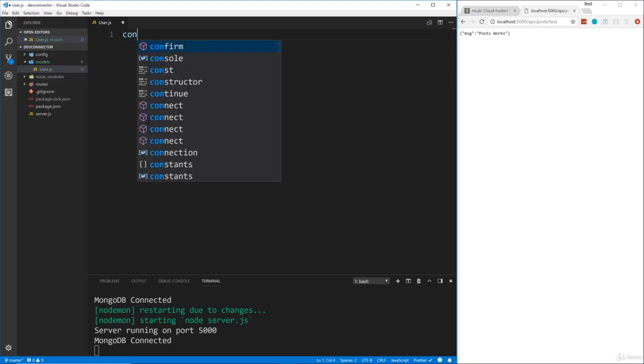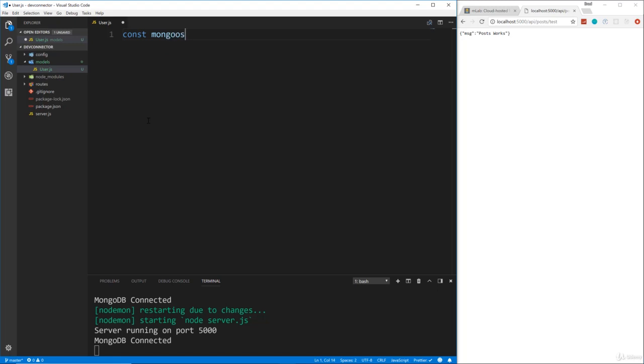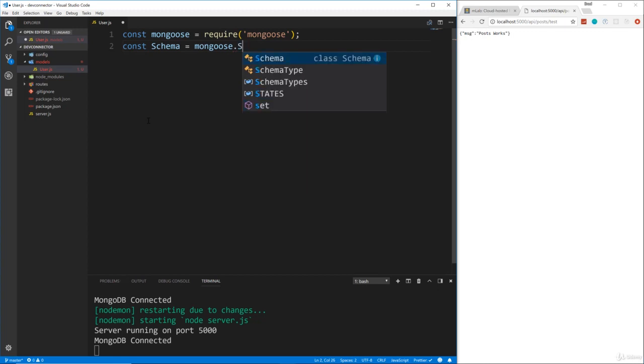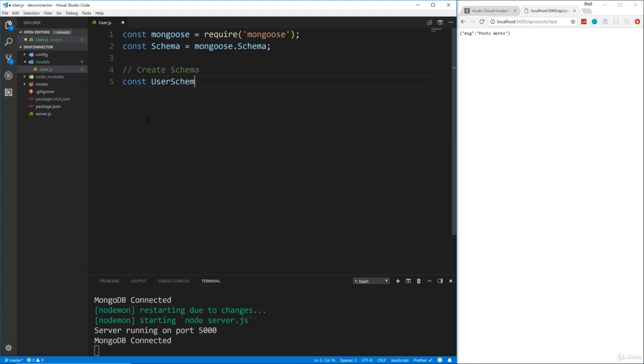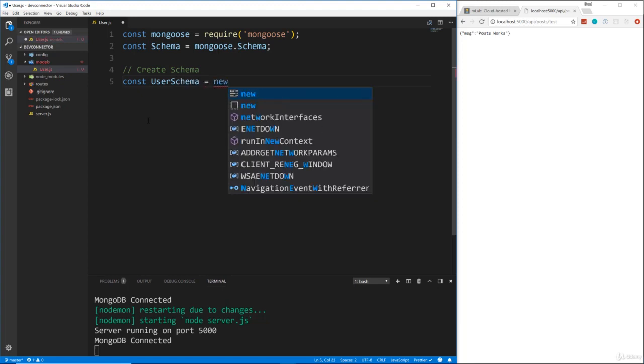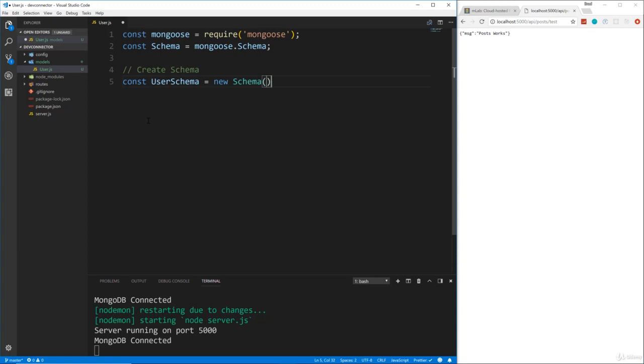So in here we want to first bring in Mongoose, and let's set that to require mongoose. And then we want to create a variable called Schema, and we're going to set that to mongoose.Schema. Then let's create the user schema. We're going to call this UserSchema and set it to new Schema, and pass in an object.